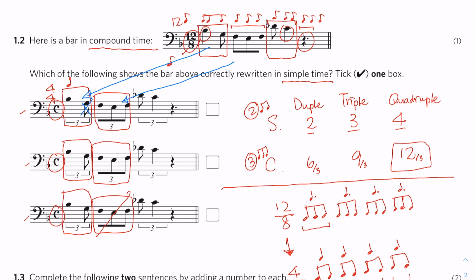In order to change it to simple time, we have to make it into a triplet again. So here we do have a triplet, and here we do have a triplet, so they are both correct. And for the last note, we have a dotted crotchet, a rest of a dotted crotchet. You see how we need to change it into a crotchet. First one, we have a dotted crotchet, so it's incorrect. Second one, we have a crotchet, and this is the correct answer.